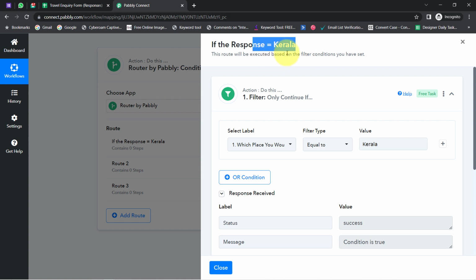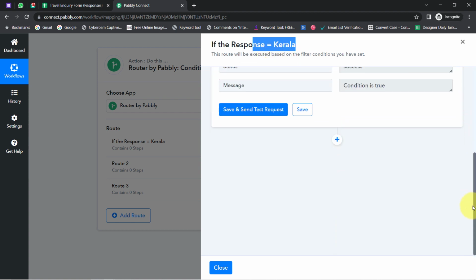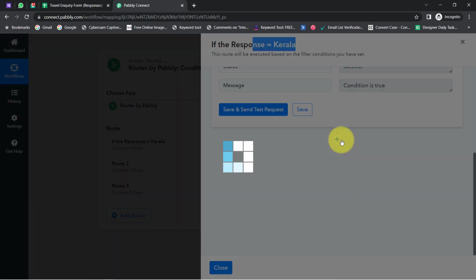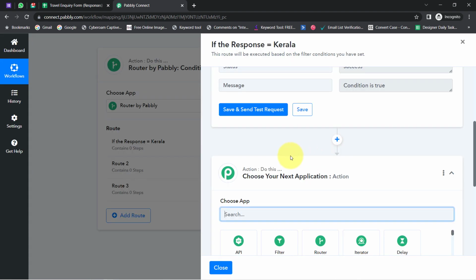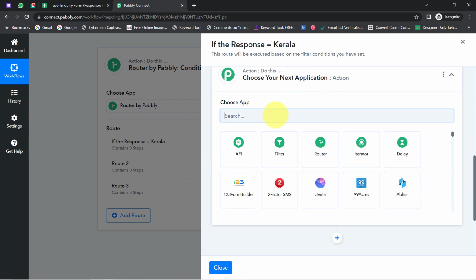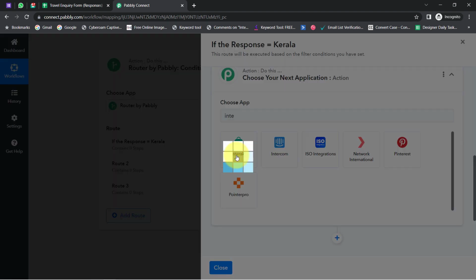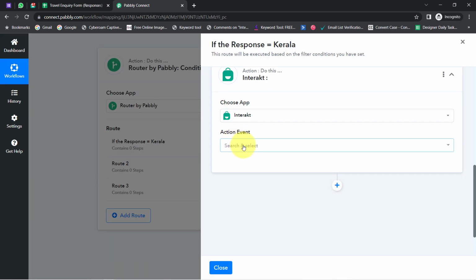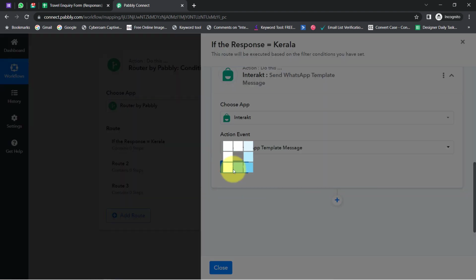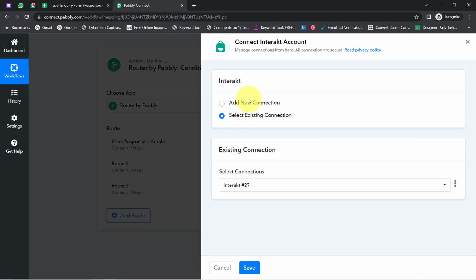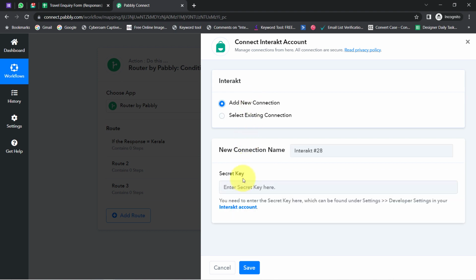Whenever the customer is selecting the Kerala, our condition will be true, and if the condition is true, what should be the next step? Basically it should send a WhatsApp message to the customer along with the Kerala brochure. As I have told you initially, we are going to use this Interact application for sending the WhatsApp messages, so that is why I have selected the same, selecting the action event as send WhatsApp template message, clicking on connect, clicking on add a new connection, and for the connection it is asking for the secret key.